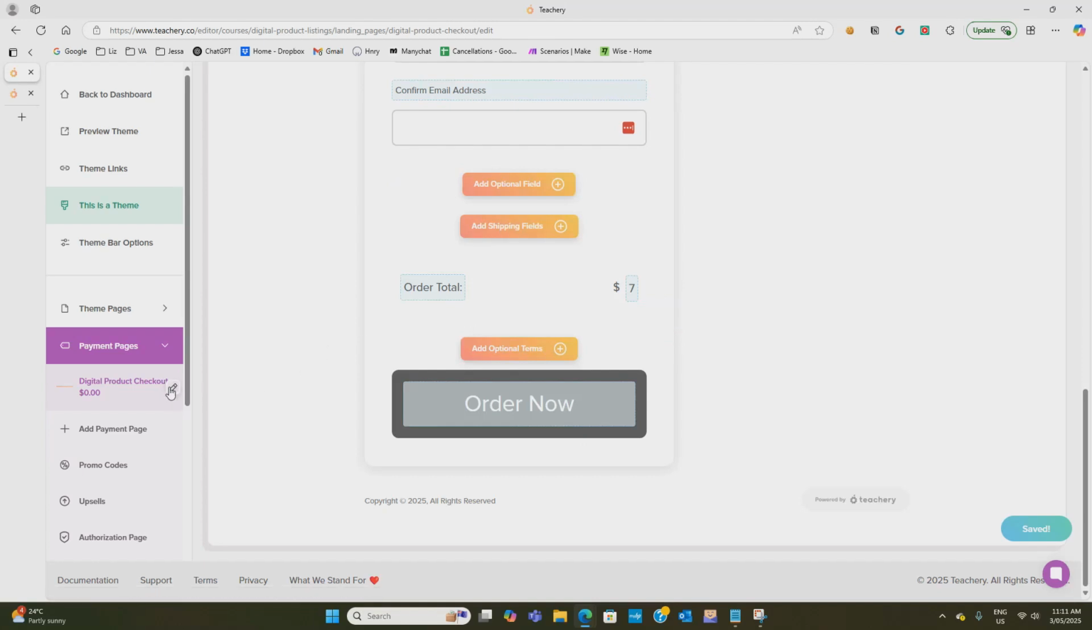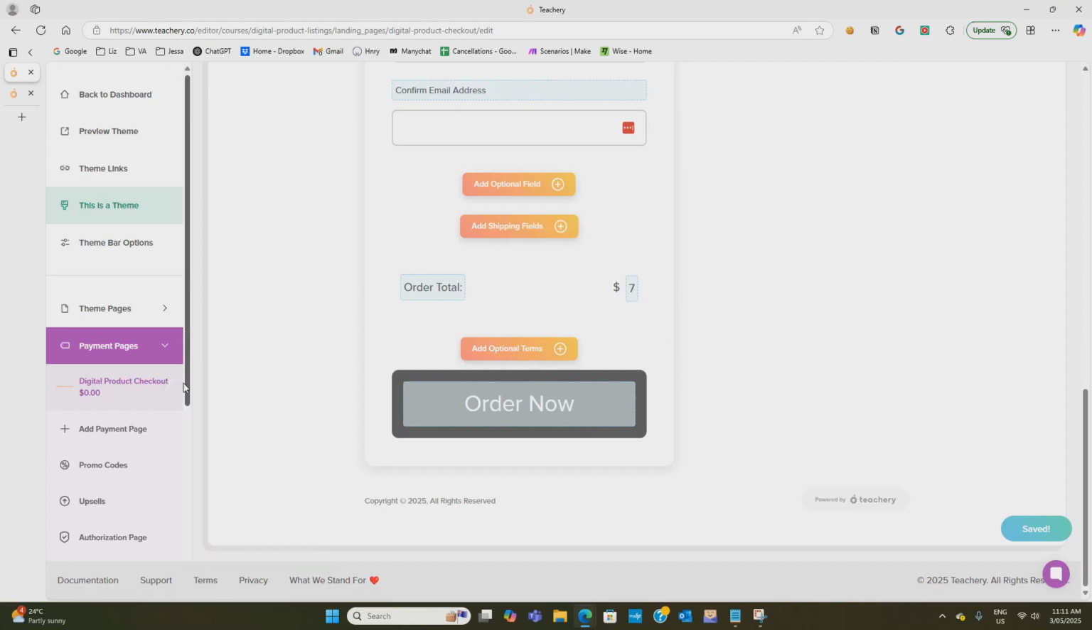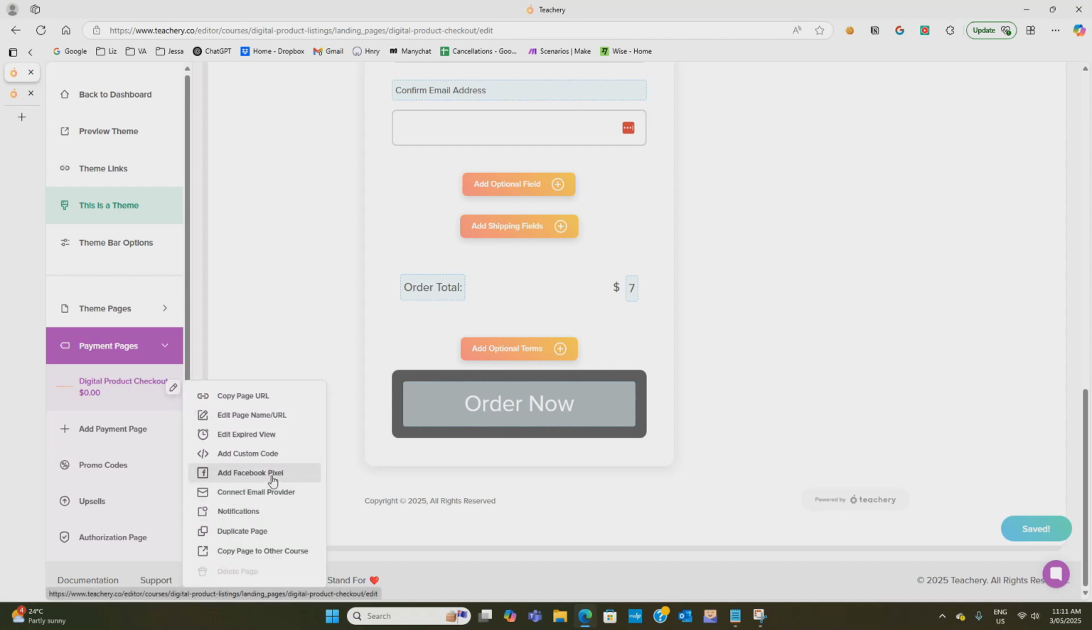And if you wanted to change your page name, you just click on the pencil and you can change the page name or URL here. And as you can see here, you can also add a Facebook pixel if you were going to be running ads to it or anything like that.